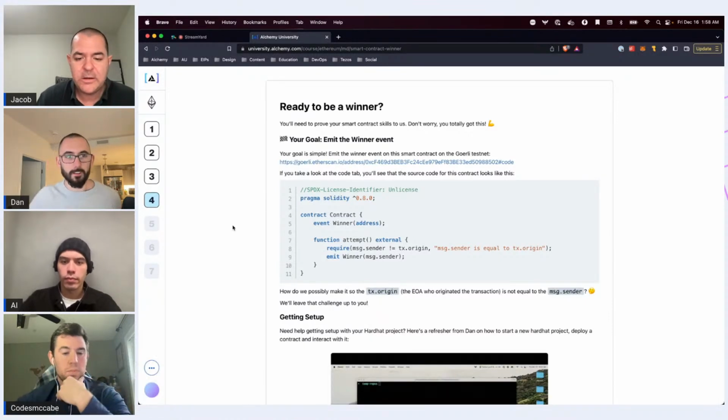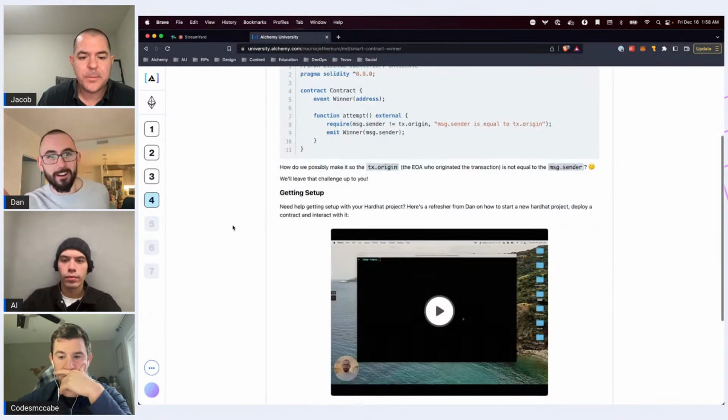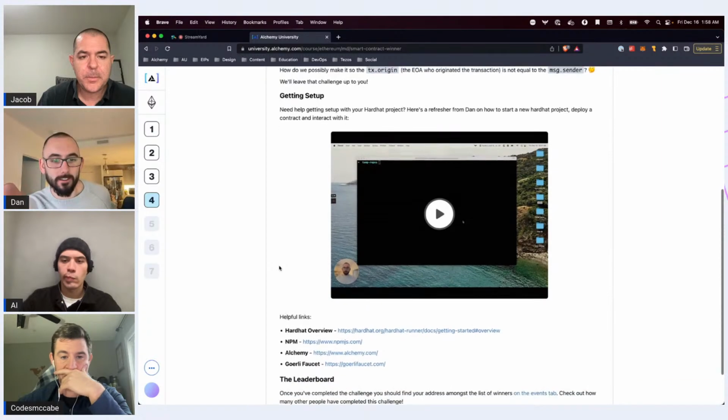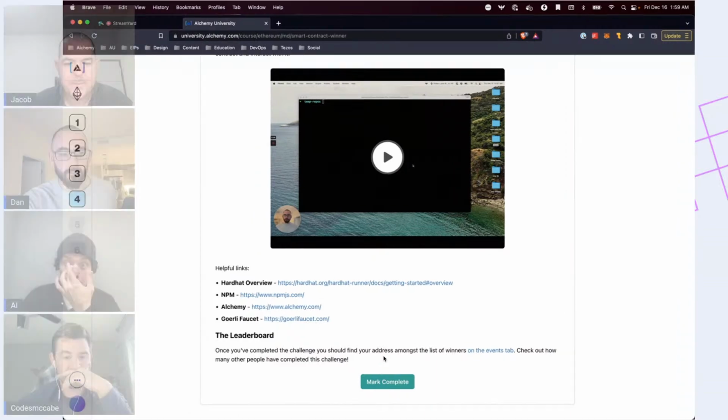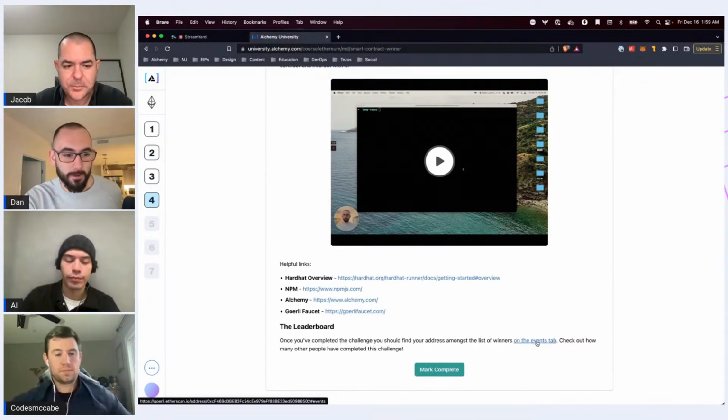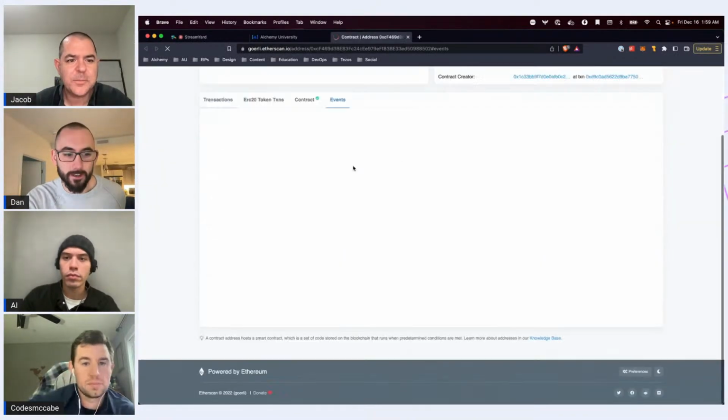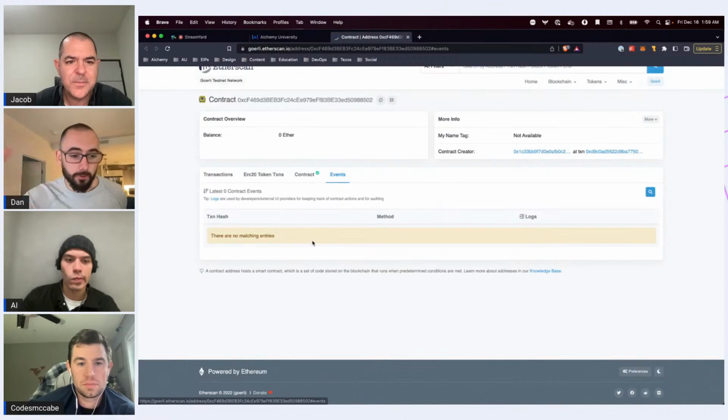Dan, Al, Cody, anything else? Yeah, if you scroll down a little bit on that assignment, there is a leaderboard. You'll find yourself on the leaderboard if you can make the contract emit a winner event. So you'll find yourself up there in lights if you can get that smart contract to emit its event. I challenge you all to make sure that you're on the leaderboard by the end of the week. We'll be checking it out. I want to see hundreds of you, thousands of you up there on the leaderboard.